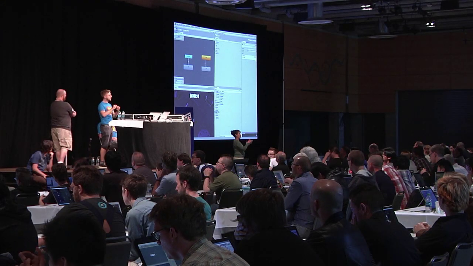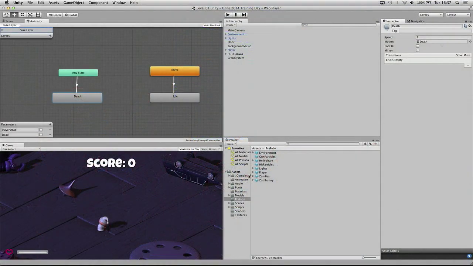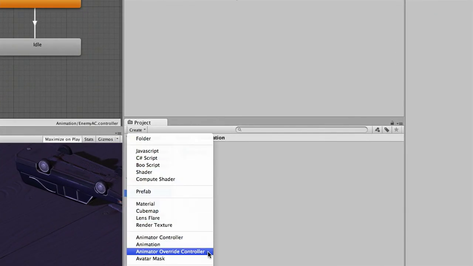So there's a new feature fairly recently added called animator override controllers. So basically what this means is you can create lots of different, effectively, classes of characters in your game. And if, for example, they all share a similar skeleton, you can have the same state machine driving all of them, but just change the animation clips that it uses. So we're going to create that asset. If you click on the animation folder in your project and go to create, you will see something called animator override controller.